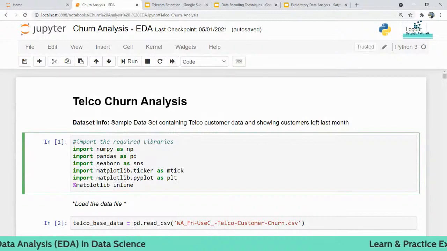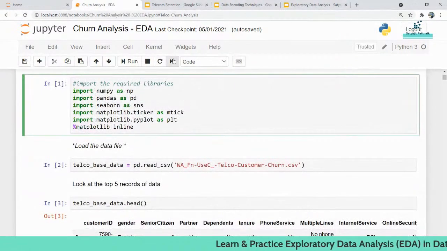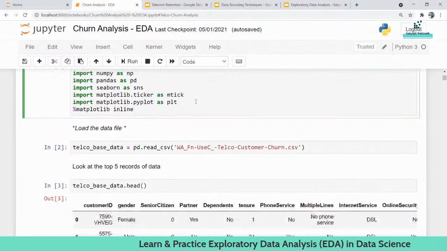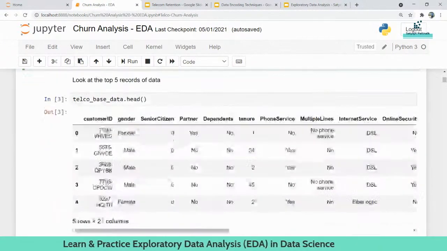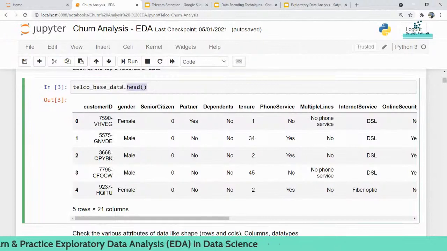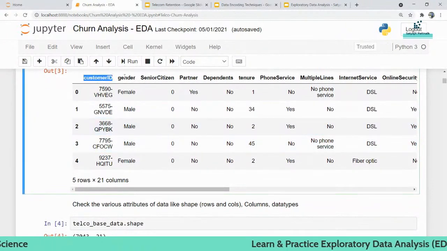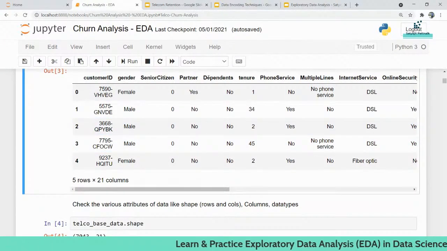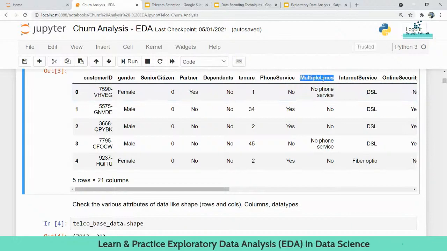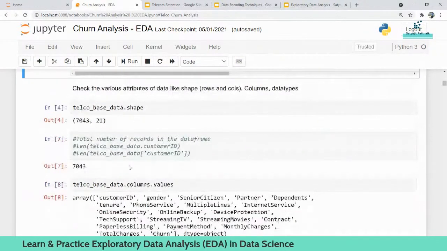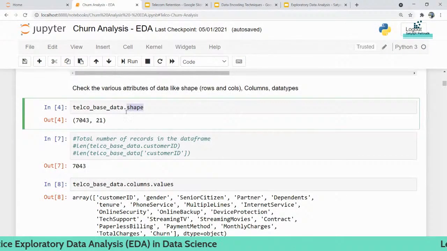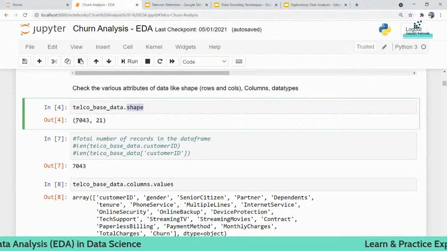So dataset info: this is a sample dataset containing telco churn data. I will also send you the dataset. Okay, I'm reading the data. Here I am doing the head. So these are the basic things which we do, head, tail, and all these things to see how the data looks. I have customer ID, gender, senior citizen, partner, dependents, a lot of things, multiple lines, internet service. Then I'm doing dot shape. Dot shape basically tells me how many rows and how many columns we have.